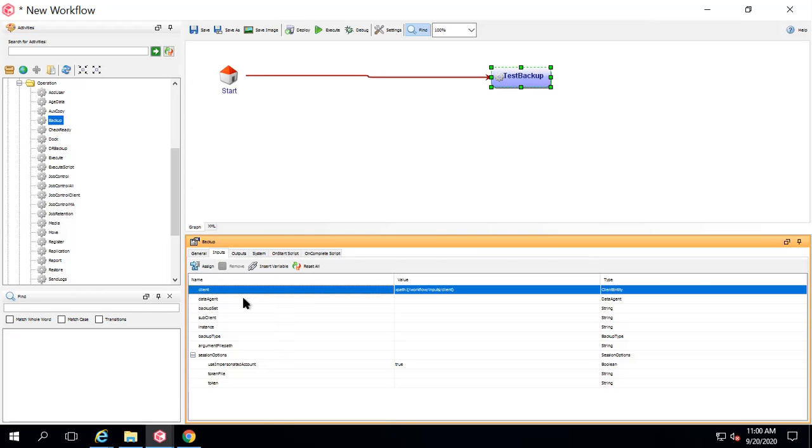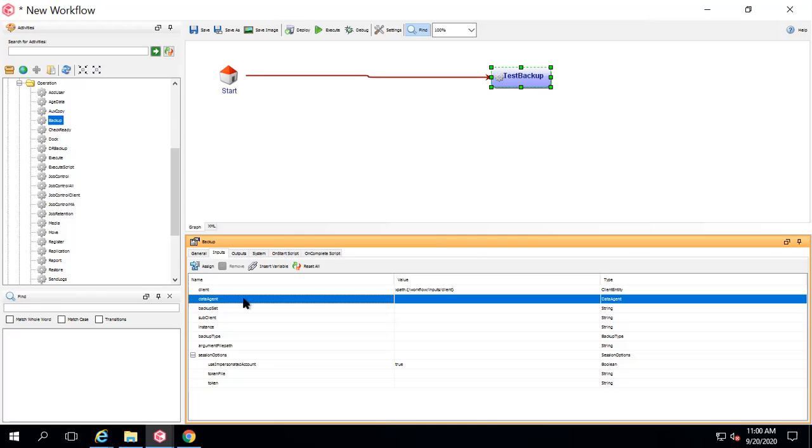Now, after that, it is the data agent. I have to mention the data agent for which you want to run this workflow. There are two ways to mention the data agent. On a client, we can have multiple agents. We can have a file system, SQL, Oracle, or whatever it is. Most of the time, two will be there, like file system and SQL, or file system and Oracle.